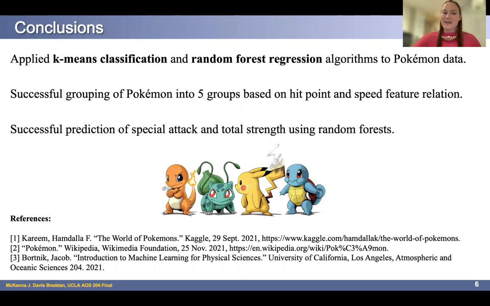Overall, in conclusion, I applied k-means classification and random forest regression algorithms to Pokemon data, successfully grouping Pokemon into 5 groups based on the hit point and speed feature relation, and also successfully predicting special attack and total strength using random forests. I hope you all enjoy this project. It was fun for me.